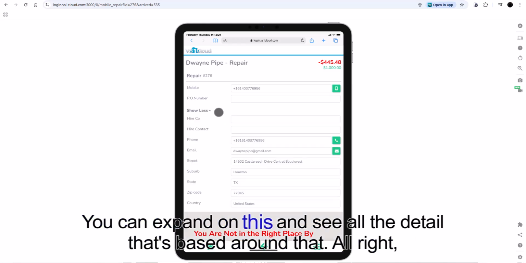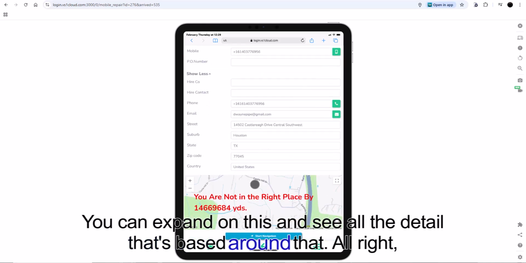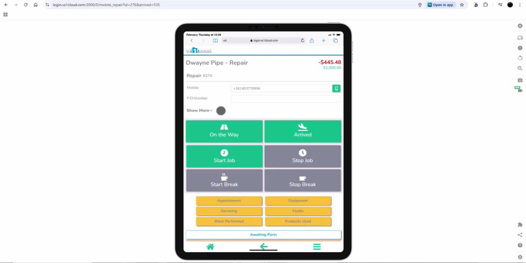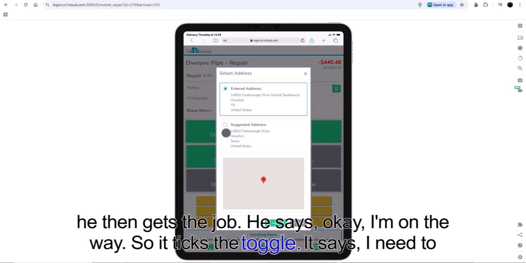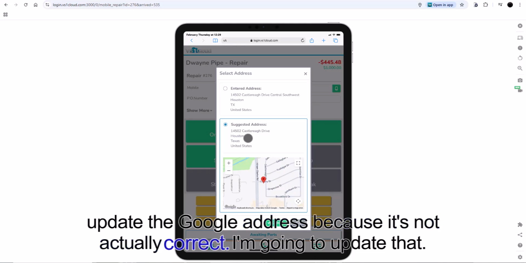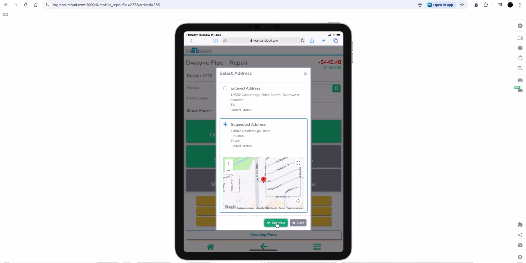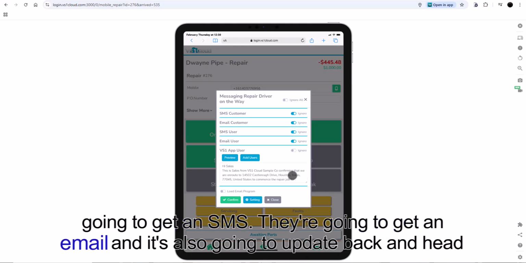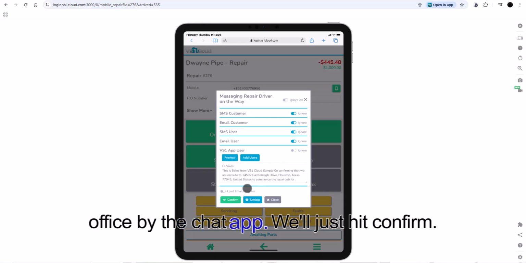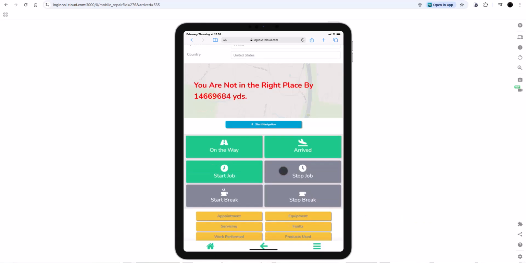You can expand on this and see all the detail that's based around that. All right. He then gets the job. He says, okay, I'm on the way. So he ticks the toggle. It says, I need to update the Google address because it's not actually correct. So I'm going to update that. It'll then email again everybody, letting you know the technician is on the way. So the customer is going to get an SMS, they're going to get an email, and it's also going to update back at head office via the chat app. All right, we'll just hit confirm.